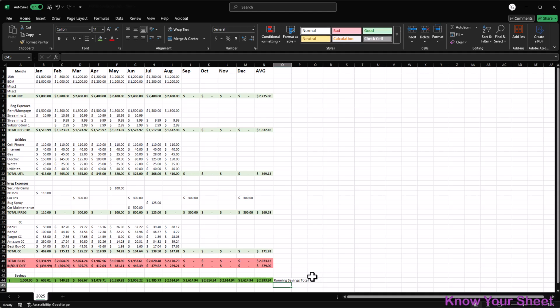Okay, so before we move on to adding irregular expenses and anything more elaborate, let's make a copy of this sheet so we have the original one and we can start modifying a newer version of it. We'll call it 2025 V2.